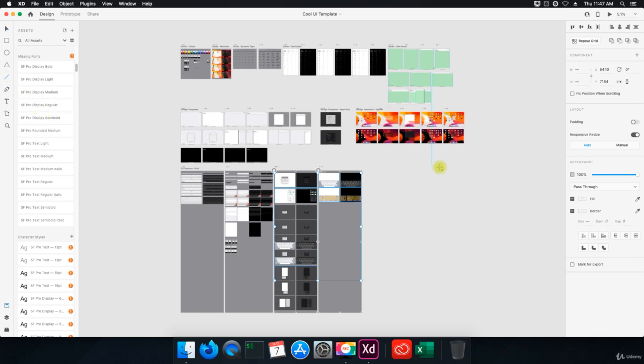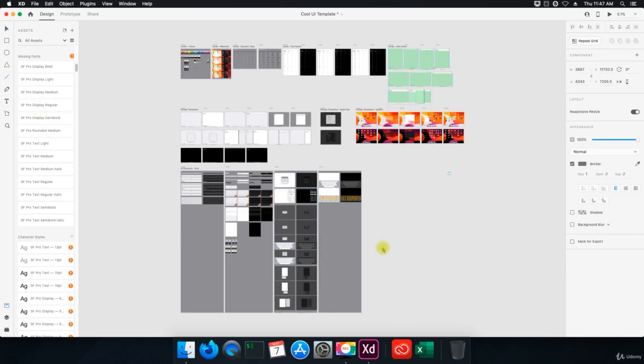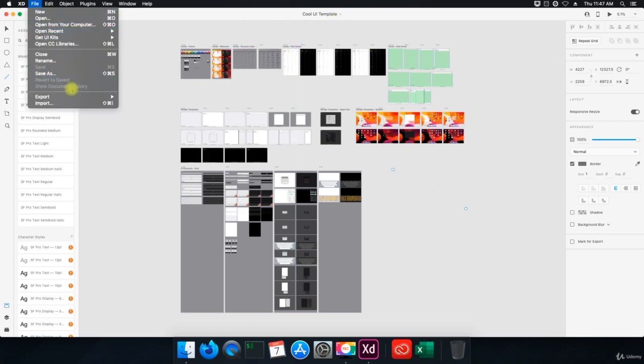I'm going to draw a line here. Okay, and then we'll save it with Command S or Control S on PC. Okay, and that'll save it. And then when I go here to show document history, it's not going to show any document history because I haven't really made any changes to it. So it's not going to let me utilize that.